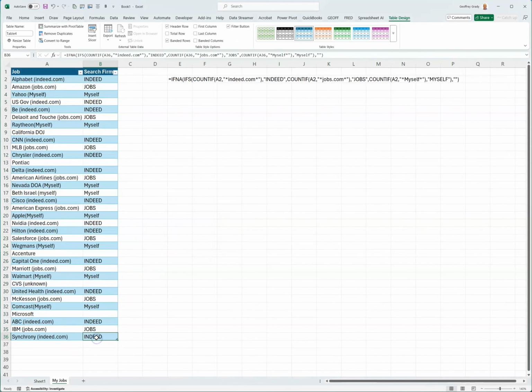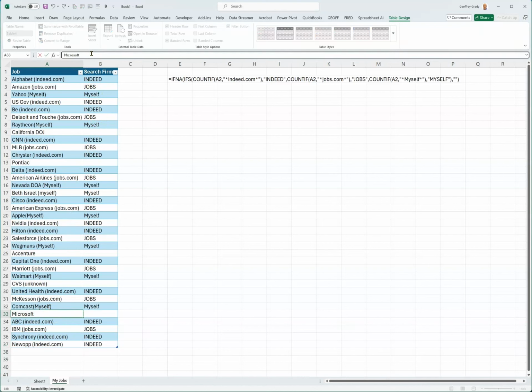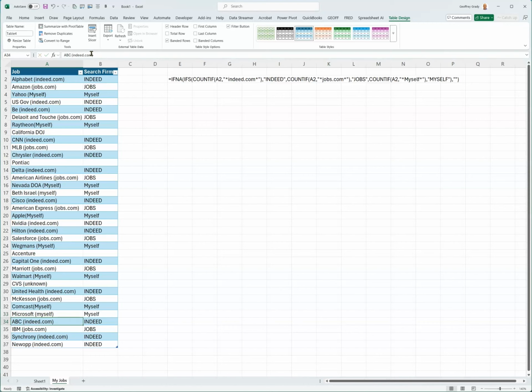Now if I go down here, let's say I have a new opportunity, and it's being provided to me by Indeed.com. Guess what? I just hit tab and it puts it in there. I don't have to type it in. Or let's say Microsoft. Oops, I made a mistake. I found Microsoft. I didn't find it by myself. I actually found it by myself. If I click that, it even does it case sensitive. So it found it and it changed that as well.